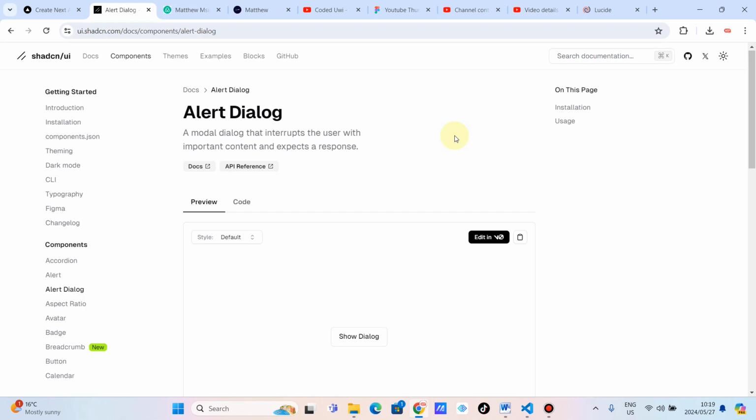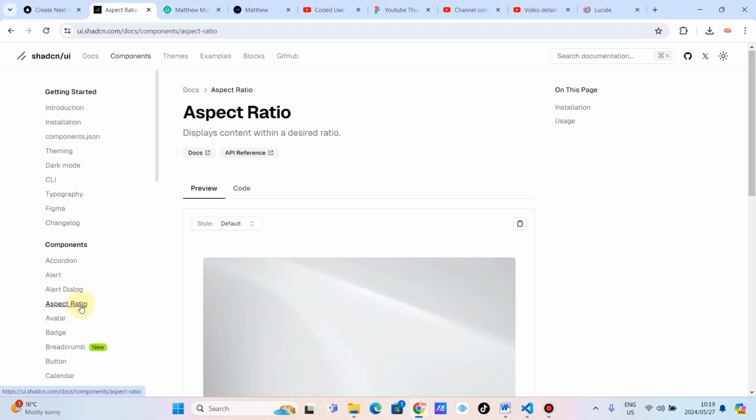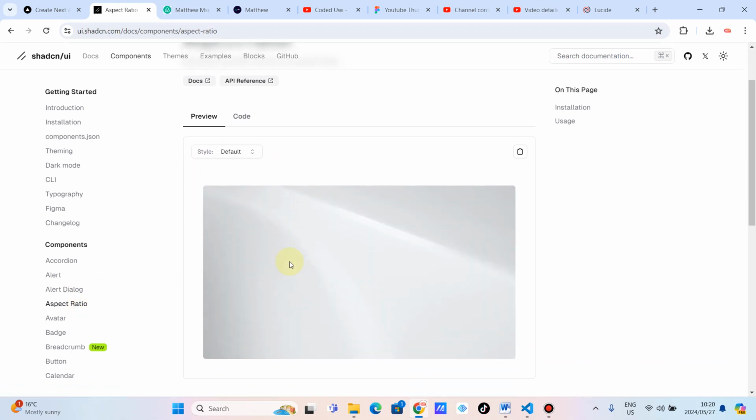Let's continue with our Shadcn master class. We are done with an alert dialog box. Now we are getting into the aspect ratio.